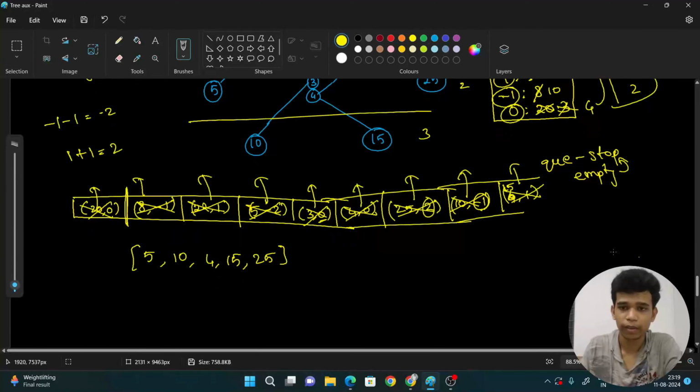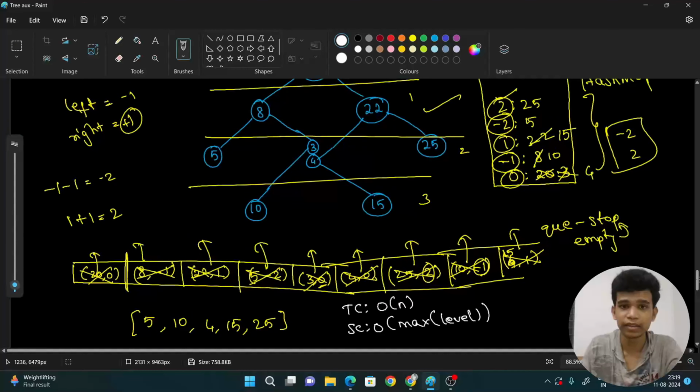And what is the time and space complexity for this approach? I can say my time complexity is going to be O of n because I'm just traversing each and every node. And space complexity will be what? The maximum among all levels, the maximum number of nodes in a level among all levels.